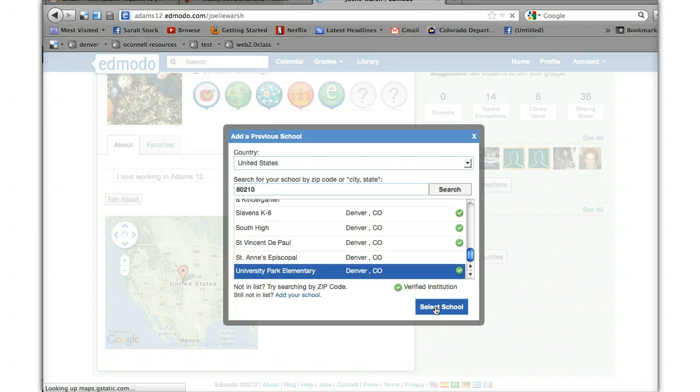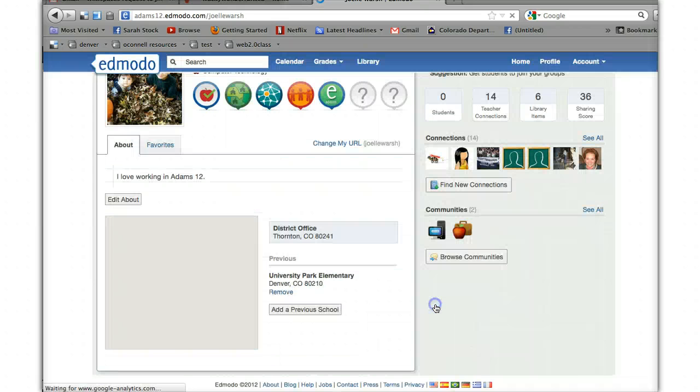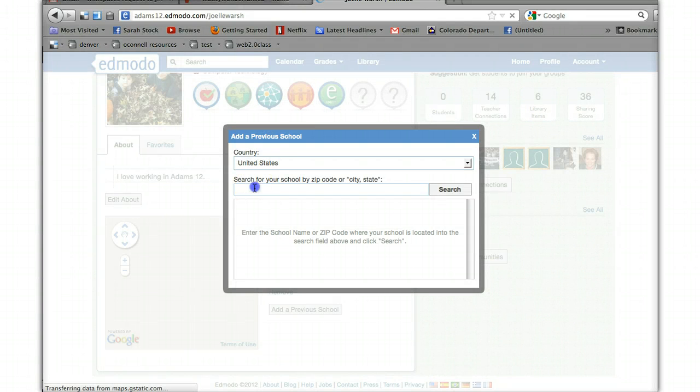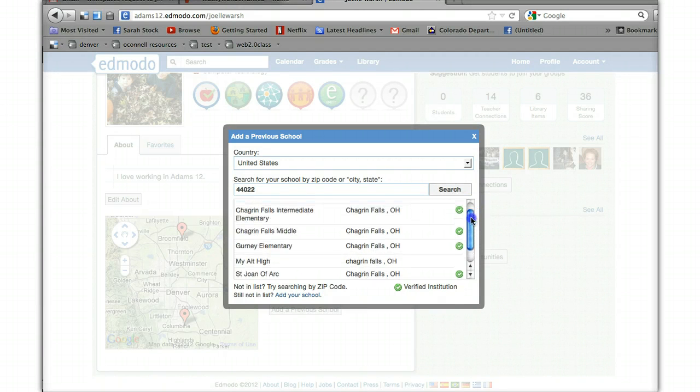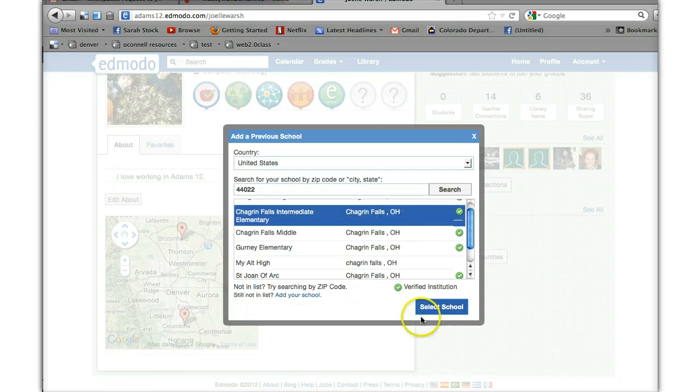Let's see if it goes back to Ohio and checks my schools back in Ohio. I can add another previous school. 44022. Let's see if any of my old schoolmates back in Ohio are using Edmodo. Yep, there's Chagrin Falls. I worked at basically all the schools. I'm just going to pick the intermediate school because that's how office was.